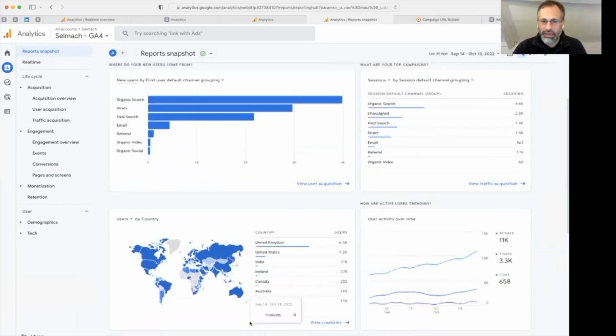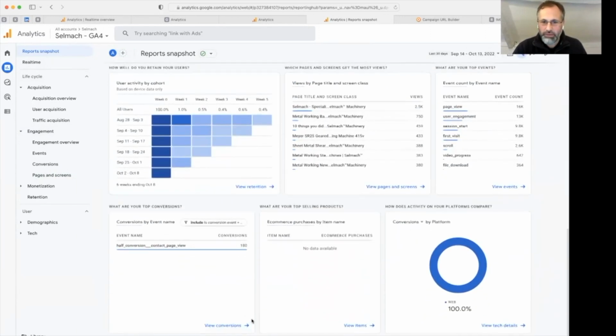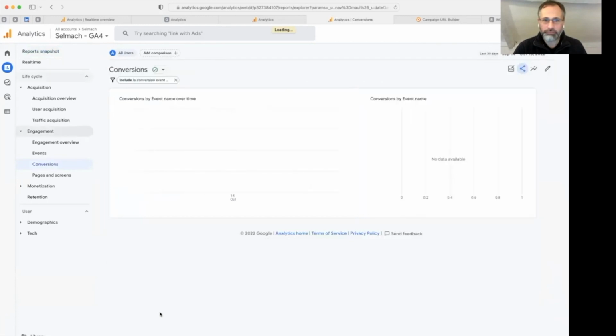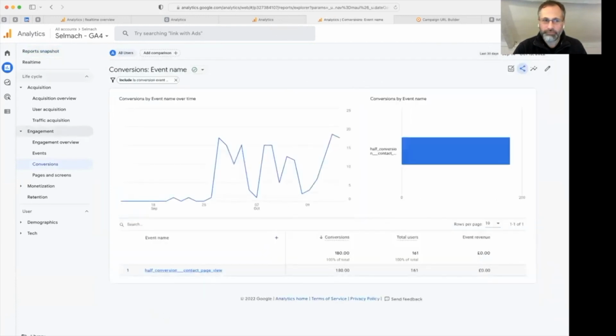So if I scroll down and find the question, which is, what are your top conversions? We can just see there's one in here, which is a contact page view. If I click on view conversions, we're going to go through to it. There we are. Now, the more conversions you set up on here, if they've got data, you'll start to see them appear on here. So we've only got one that's got data at the moment.